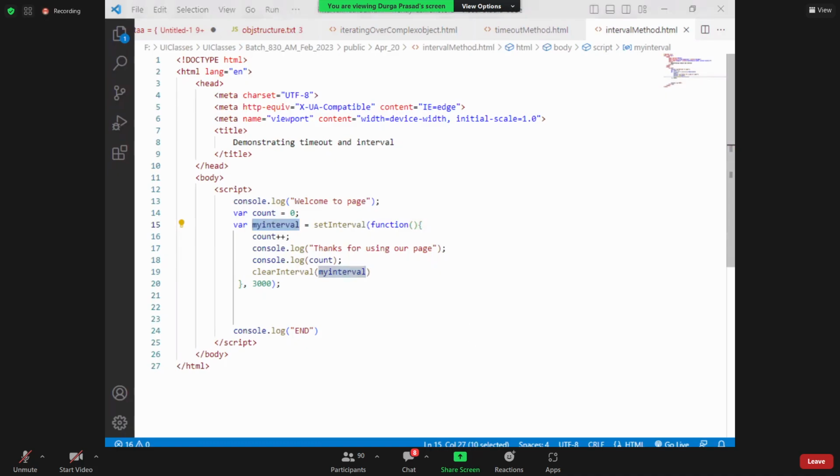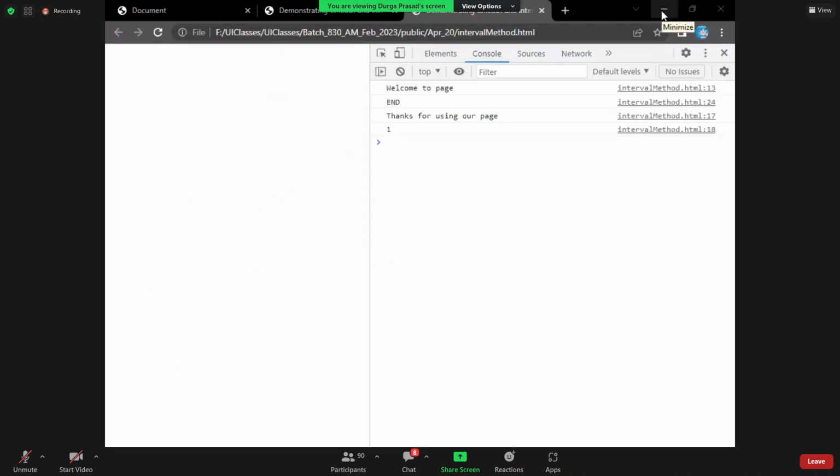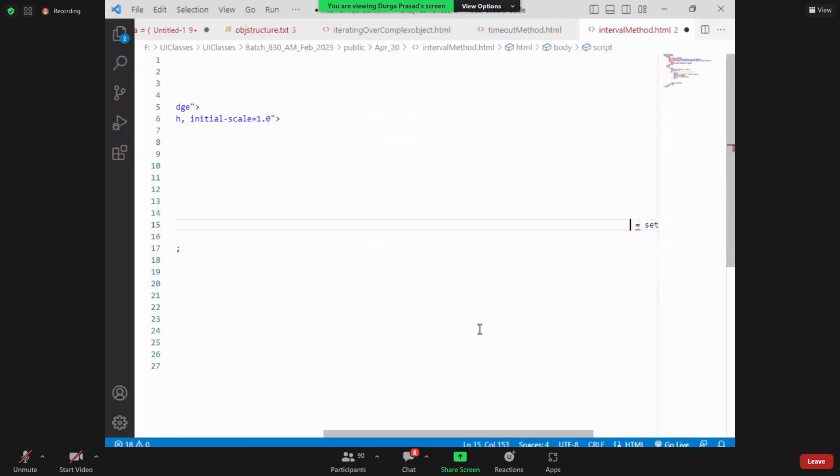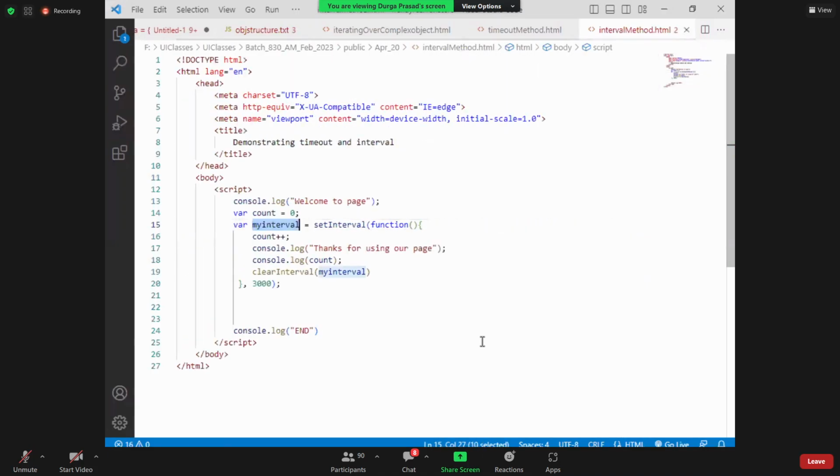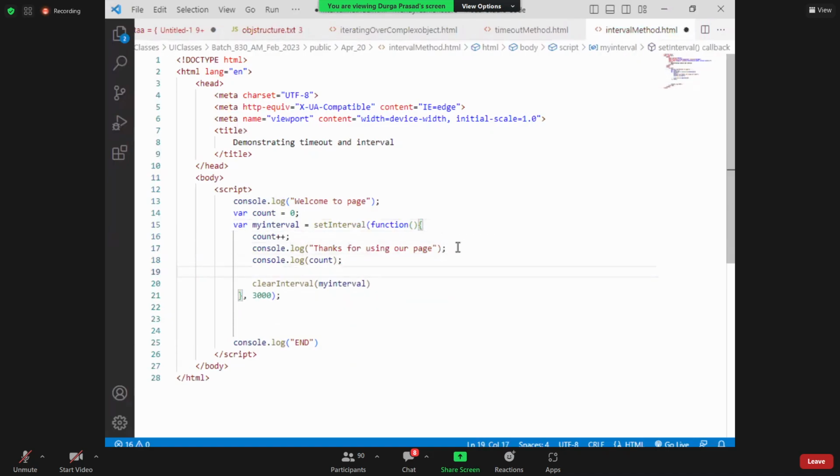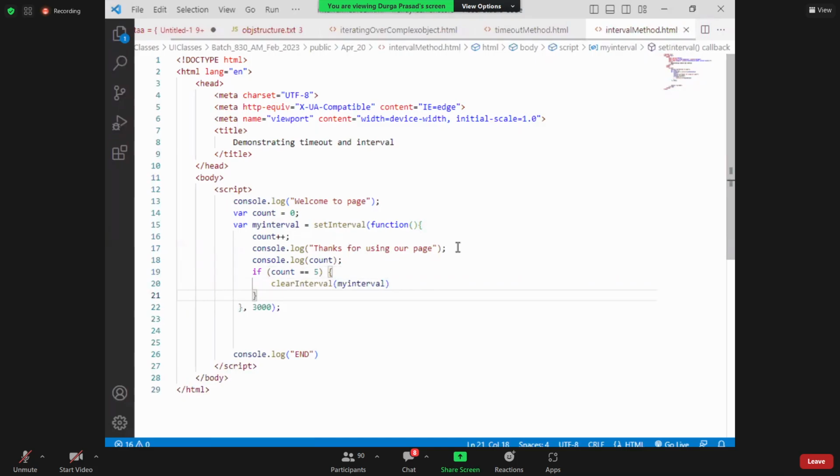See what is happening. I come back and reload this. You see, for the first time, it is happening. It has come to the clearInterval. Now it is stopping. See, is it happening now? No. For example, I want to write a logic. Boss, 5 times you need to get executed, but after 5 times you need to stop it. You see what I can say? I will say if count equal to 5, then you need to clear the interval. Come back here and reload this.